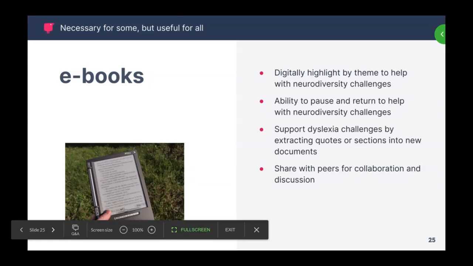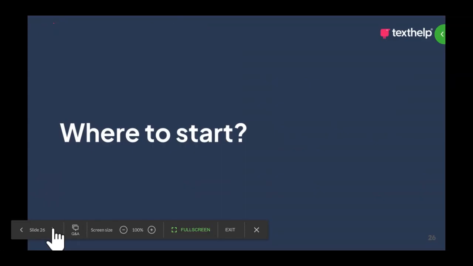And digital materials can also be shared with peers for collaboration and discussion as well. So we said we'd do 15 minutes on that. Now it's slightly over at 16, apologies. But where to start? So you're going, Sammy, this is great, but actually, where do I start? Where do I get this information from?